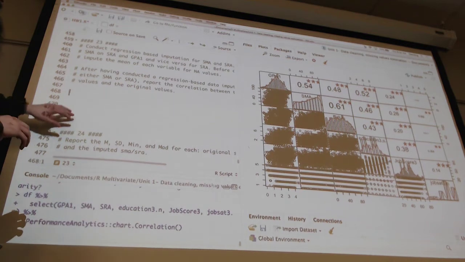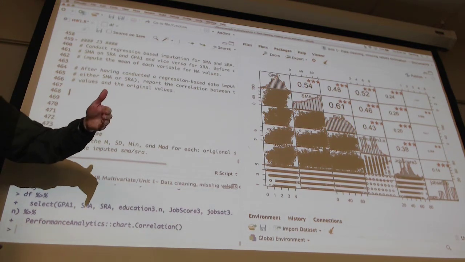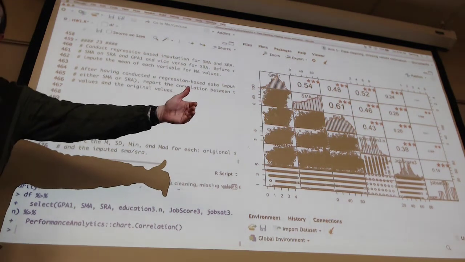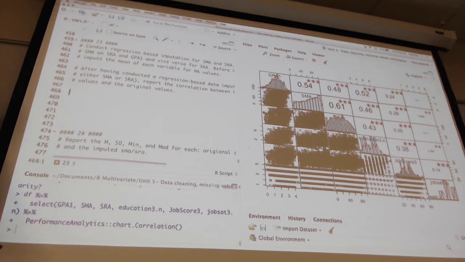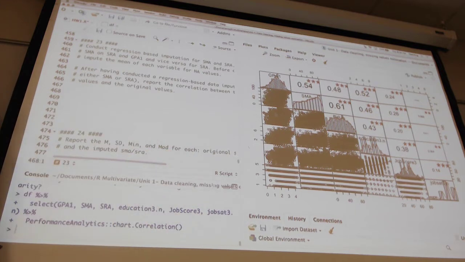All right, so basically what we're going to do is a couple of linear regressions, and we will regress SMA on SRA and GPA, and then regress SRA on SMA and GPA. Before we can do that, for the purposes of these regressions, we still need to fill those currently missing values with something, and the mean is better than nothing.